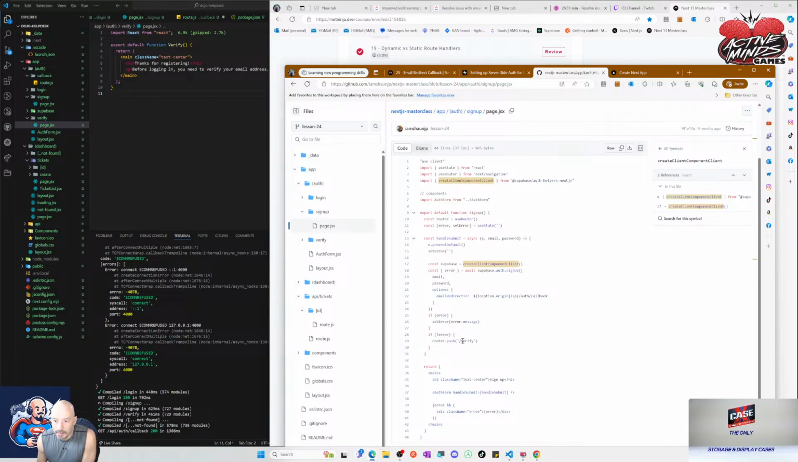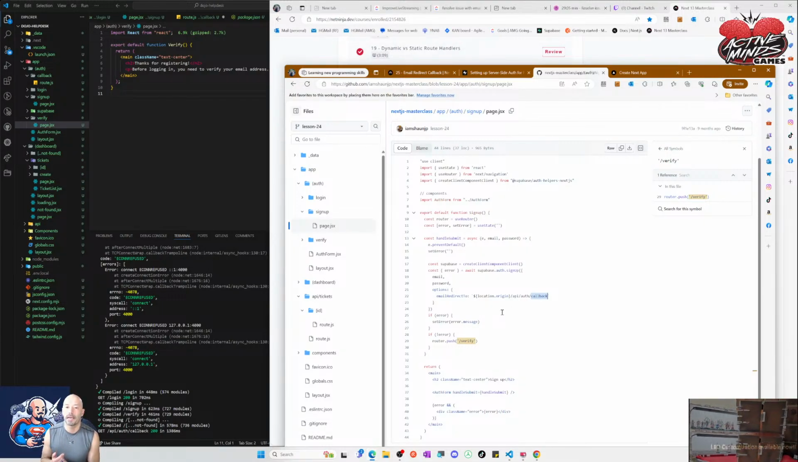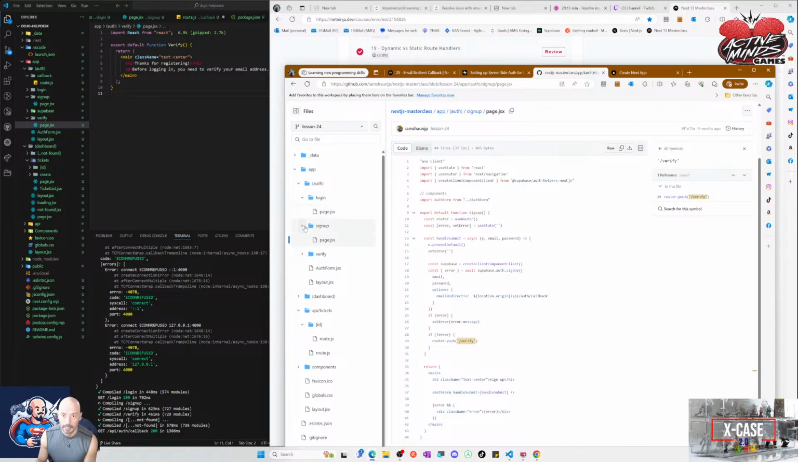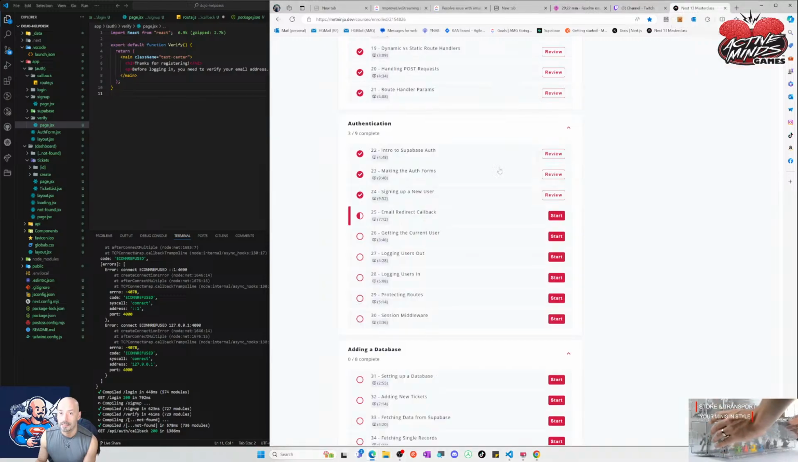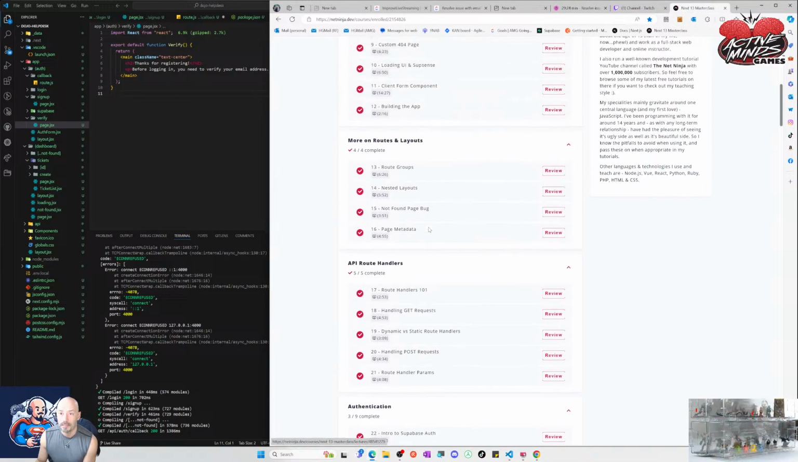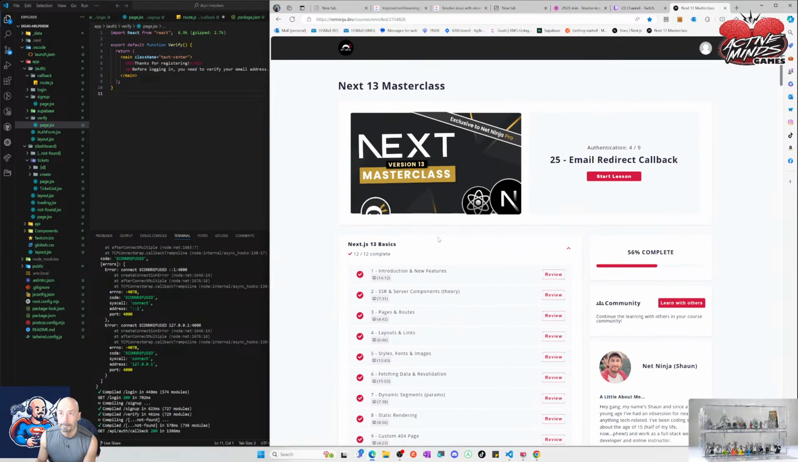All right, so we come back to verify, handle submit. So we got auth callback. This is where it's actually trying to come back to. This comes back, we got the callback, and then we go into this page, which is going to be auth. Has he actually done auth callback yet? Am I on the right one? So it could be that I'm actually on the wrong lesson here. Email redirect callback. I don't know why I keep going back to this one.